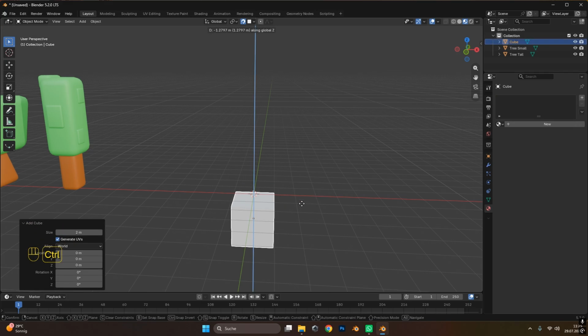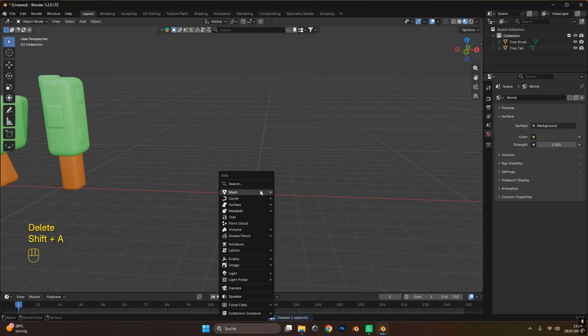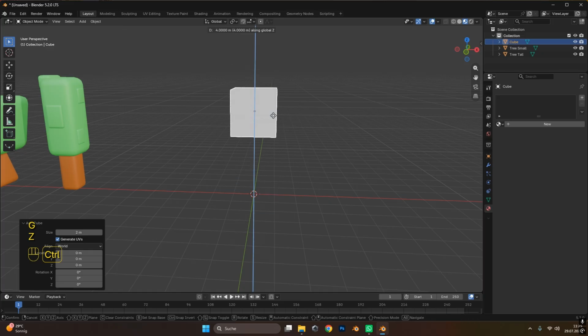By the way, if the snapping doesn't work anymore, it's because we have changed the snapping to face project. Just change it back to increment. And now if we add in the cube, press G Z and hold Control, we can snap it back to the increments.